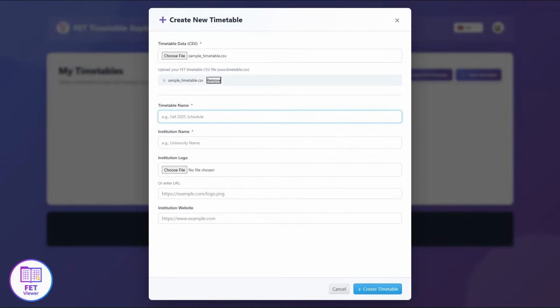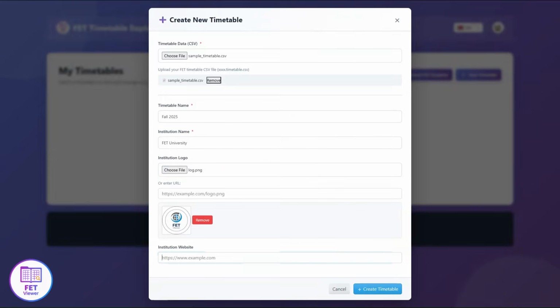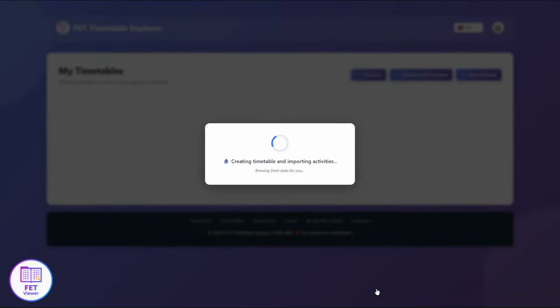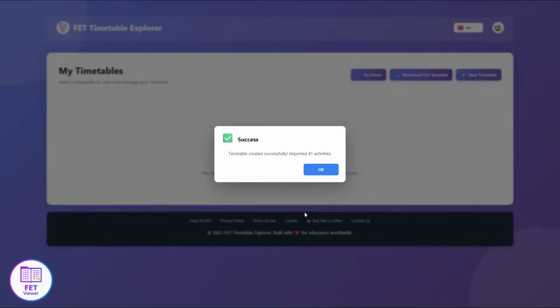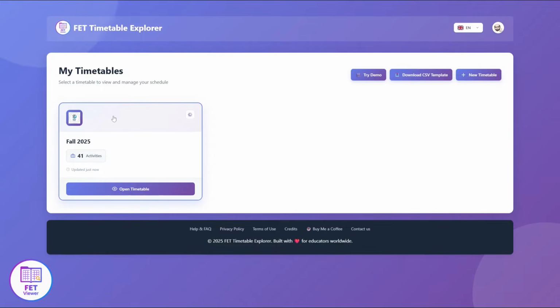We'll upload our file, give it a name, add our institution, maybe even upload a logo. That'll show up later on the printed pages. You can also drop in your institution website if you want. Cool. Now we hit Create Timetable. The system is importing everything, and done. Our timetable is ready to go.